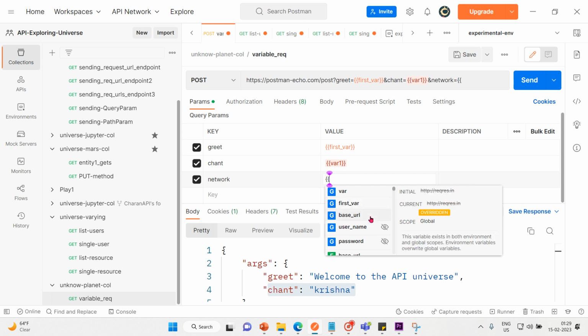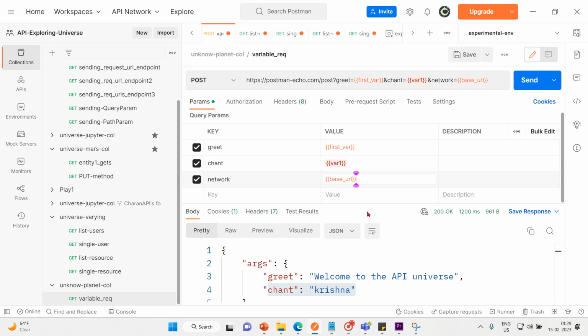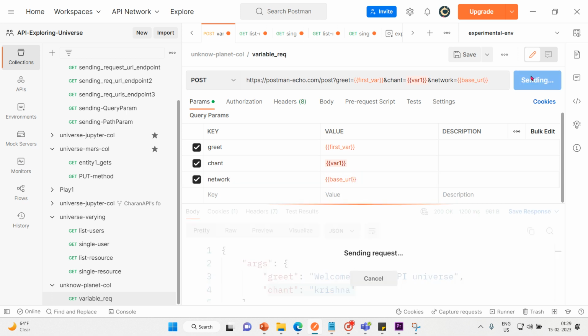That's one more thing I just want to prove. So global will always be overridden using space, using environment, or using collection level variable, or using local level variable. Always it will be overridden. So I'm overriding this. So I'll click on this. So it's fine. Let me send a request.